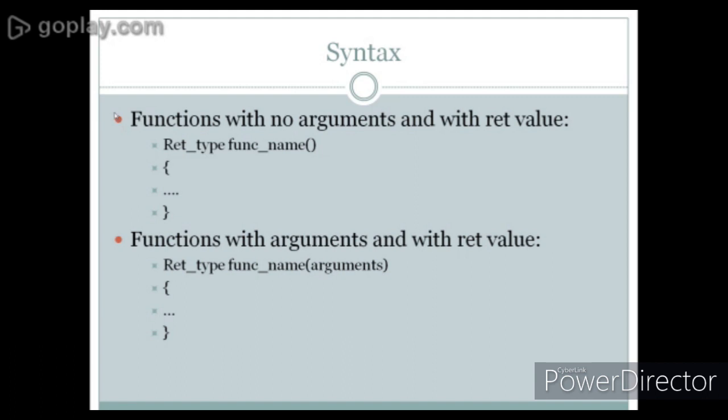The third type is a function with no argument and with a return value. Here we will leave this bracket empty, but we will mention the return type, whether we are going to return an integer value or a character value or a float value. It can be any type, along with the function name. And inside the brackets, we will define the function.